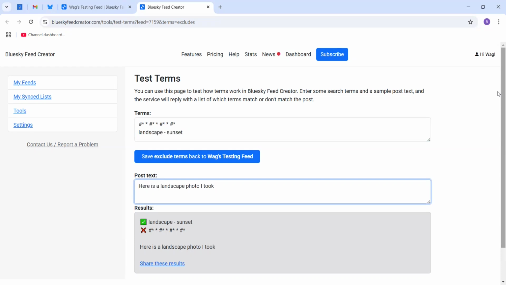We're working on exclude terms, therefore it has triggered them. Here is a landscape photo I took of the sunset. And now it is no longer excluded. We can see that there's no green tick. This sample post would not be excluded according to our current rule. You can also combine the exception operator and the plus operator.